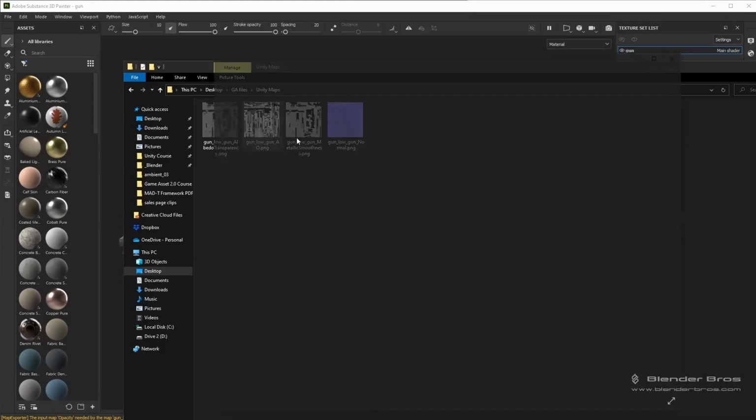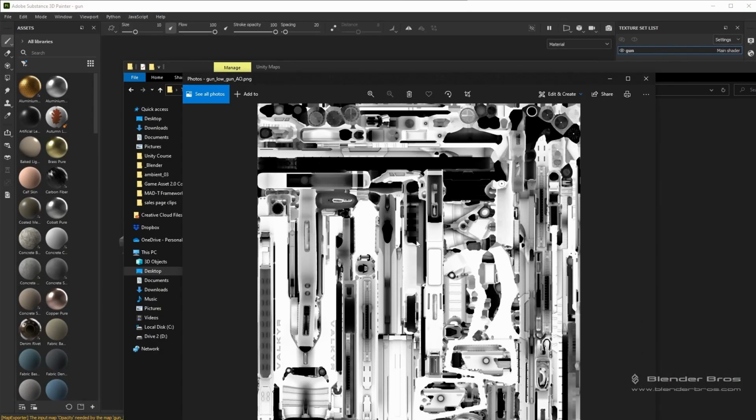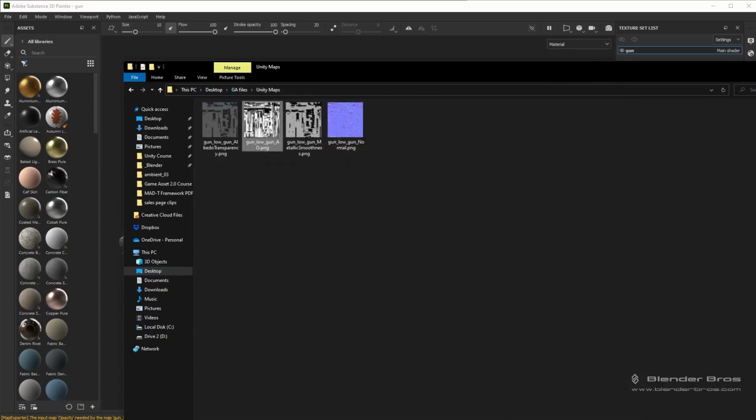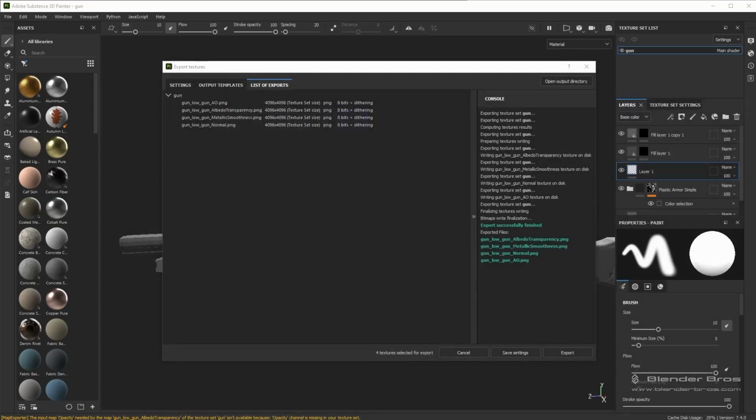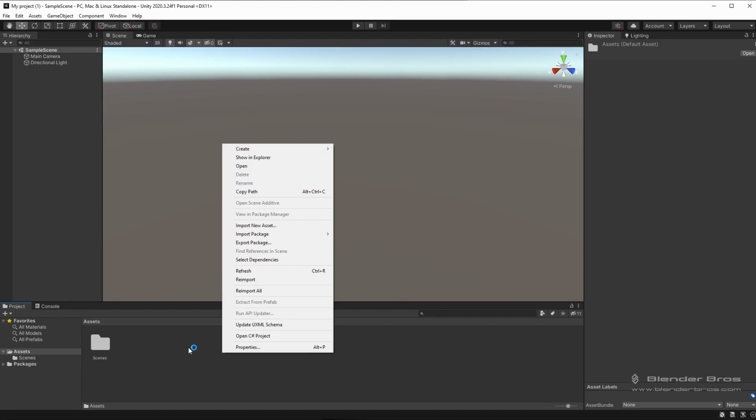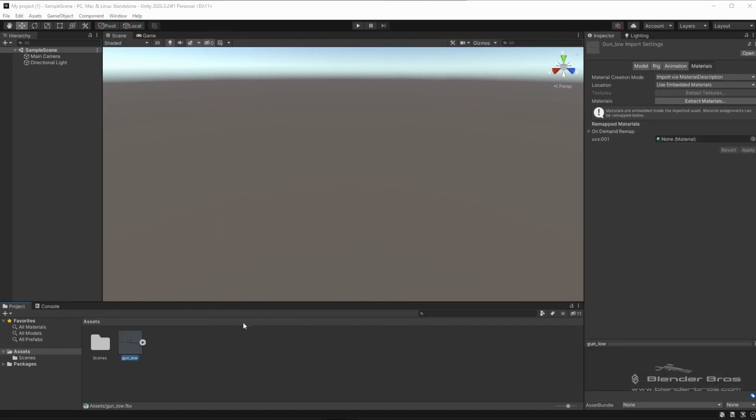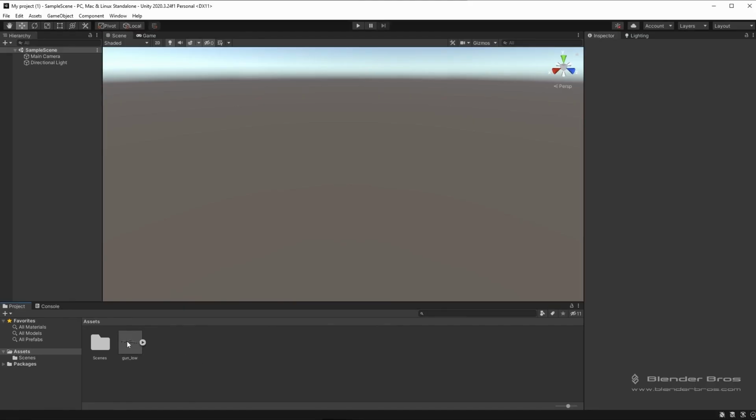And we're also going to have our ambient occlusion, the one we added in, which is exactly what we need. Okay, awesome. So let's go ahead and hop into Unity. So once you're here in Unity, all you have to do is right click and import your low poly FBX file. So you just right click, import new asset, then it should load in.